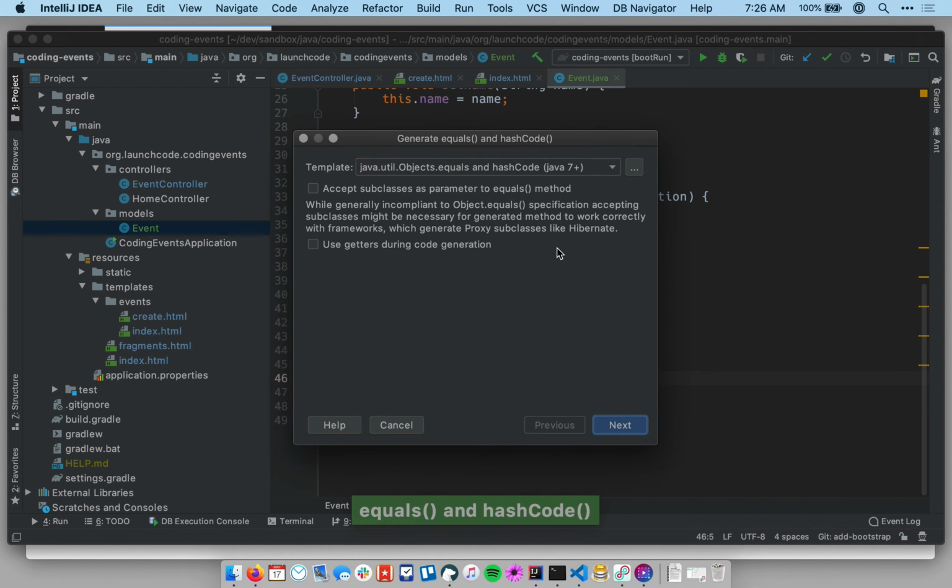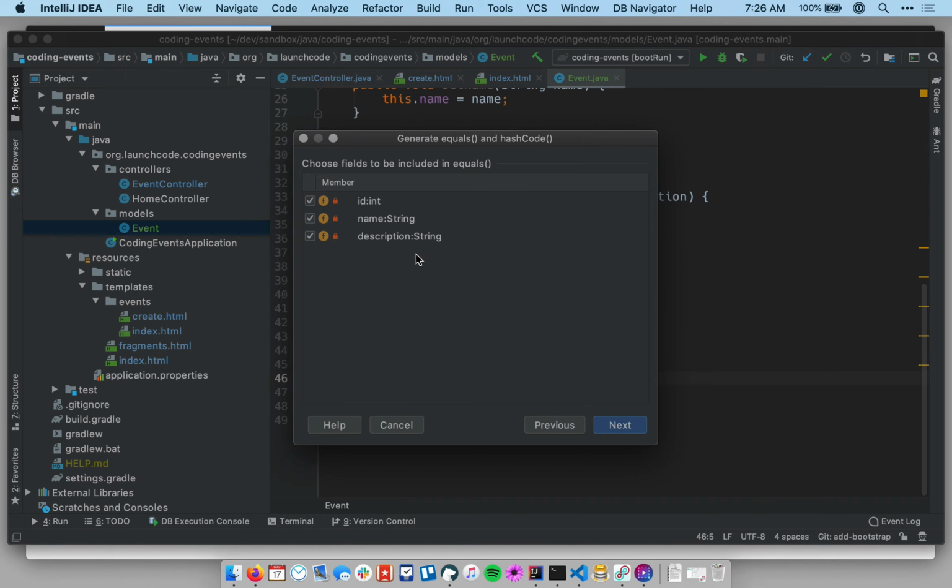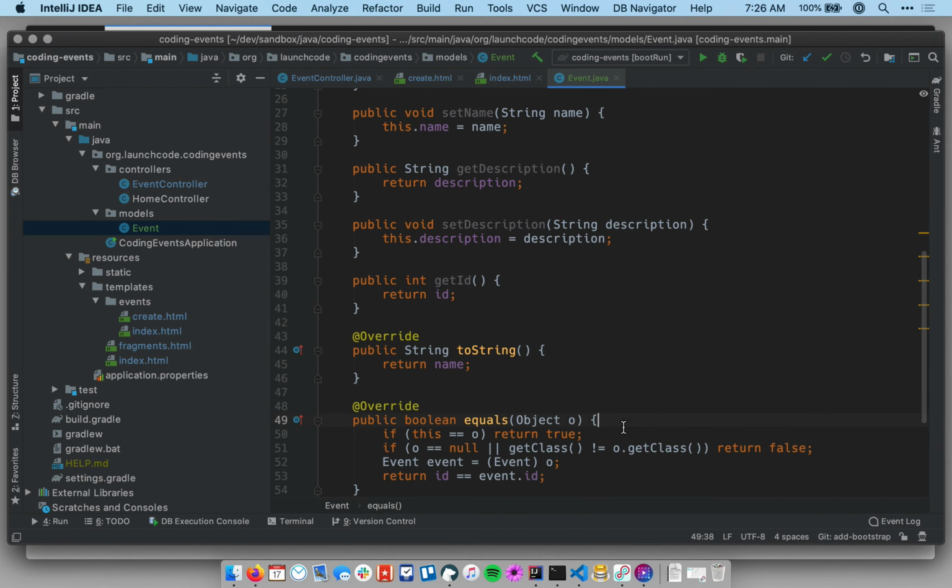And so IntelliJ will do this for you. You've got a couple options here, and the default should be okay. And in the second portion of this dialog, you just have to select the fields that you want to compare when .equals and hashCode runs. We're only going to use the ID field, so we'll uncheck name and description. All right, and let's see.